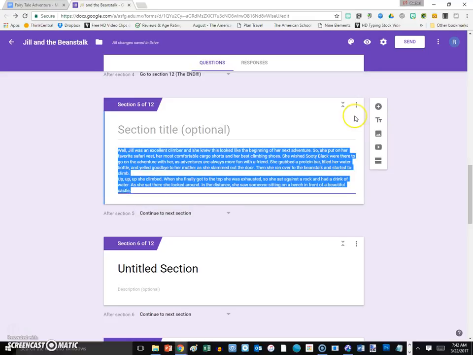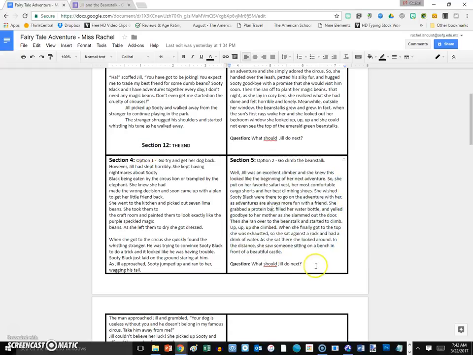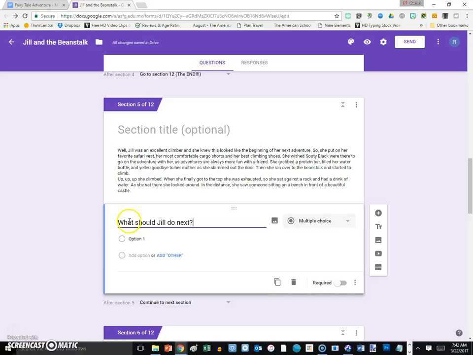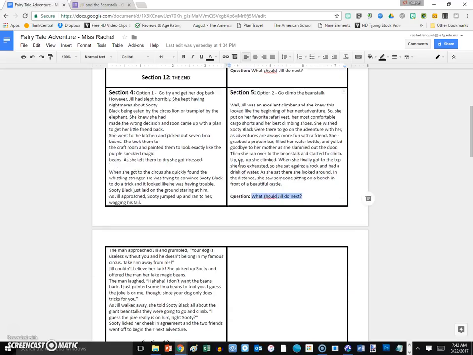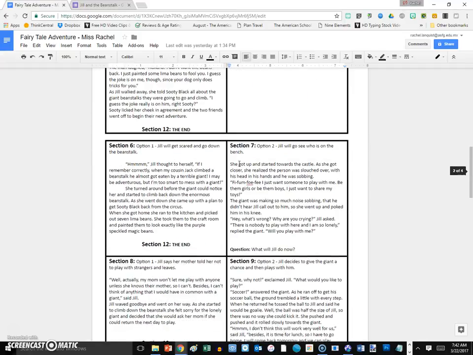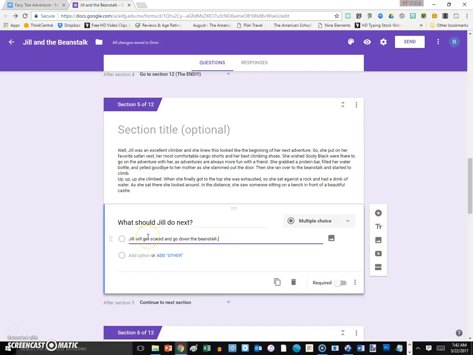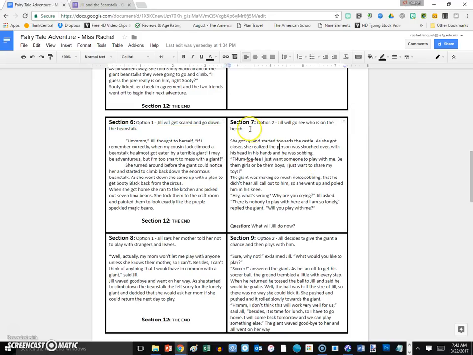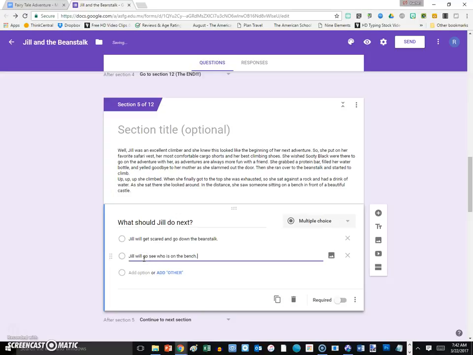Okay, and now this one needs to have a question, so I'm going to add a plus and go back. My question is here. I can copy it and paste it in. So my first option is from section 6. Copy and paste. Same thing, copy for the second question. And I'm going to paste it in the second option.